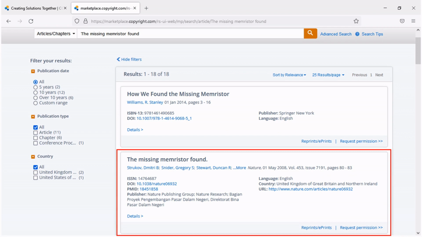Here, the second result is a required article. Carefully check the article title, authors, publisher details, URL, and digital object identifier. For permission, you can proceed by clicking the Request Permission button. This is a kind of direct approach.